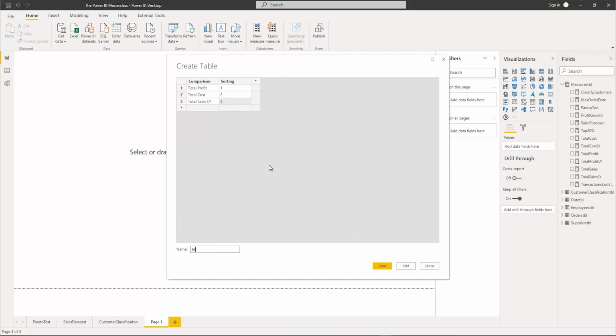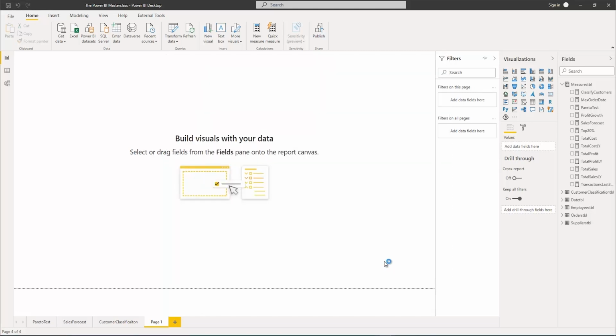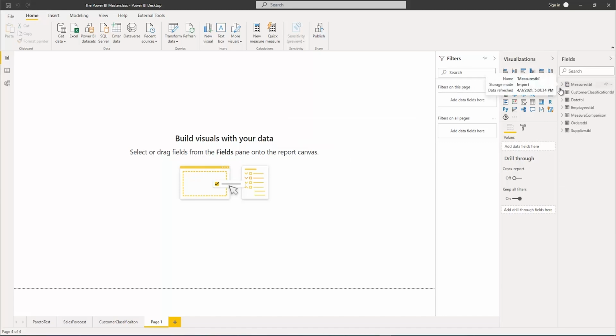Let's call this measure comparison. Okay, like that. And then I click on load to create the table itself. And we just need to wait until this table gets created, and then it also is added to the model itself. So, and we are good to go. So then let's actually have a look. Measures table here. And now I'm good to go. Okay, so my measures comparison is there.